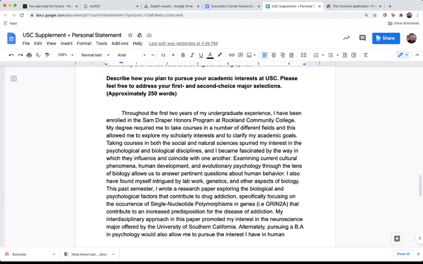So the question is, describe how you plan to pursue your academic interests at USC. Please feel free to address your first and second choice major selections. They had a ranking system, first and second choice. Here's how she answered it.